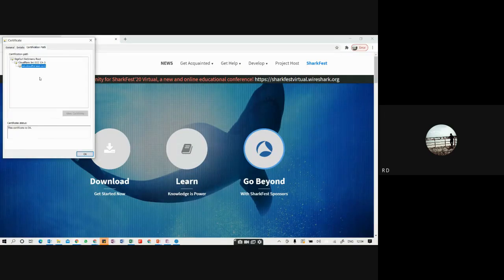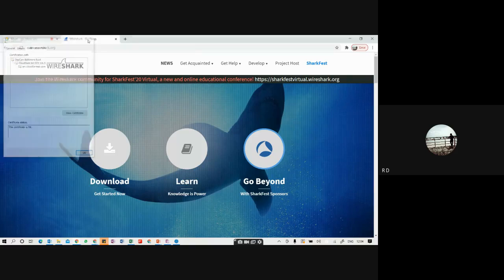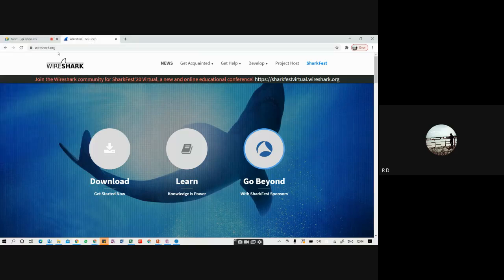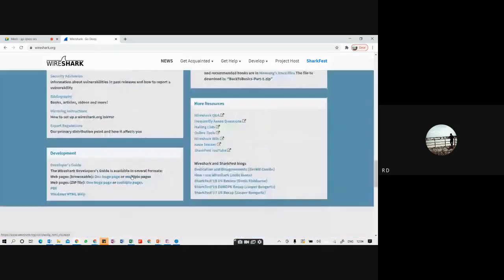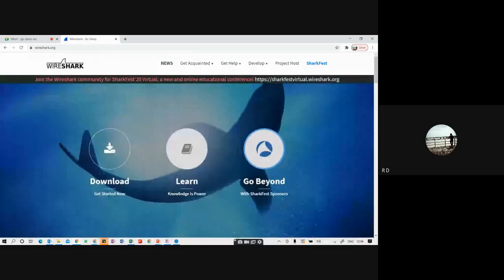They have not taken the certificate in their name with the identity they have not provided. But yeah, this is basically the website of Wireshark, the official website. You can download it from here also.